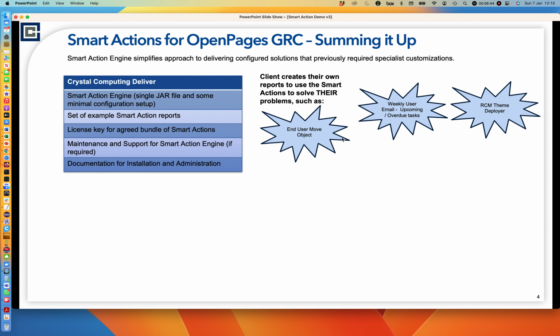End user object move, so that event move was the example, but we could do a risk move, a control move, any number of different objects, all using the move object Smart Action. Rename business entity is a good usage of the update record Smart Action. So where in the platform today we can't get to the name field of the object in the user interface, we can now use a Smart Action to be able to do that rename.